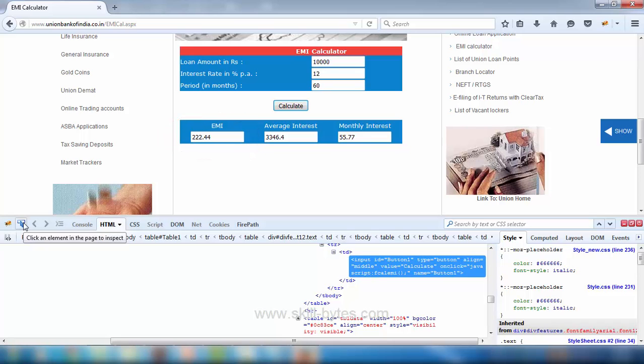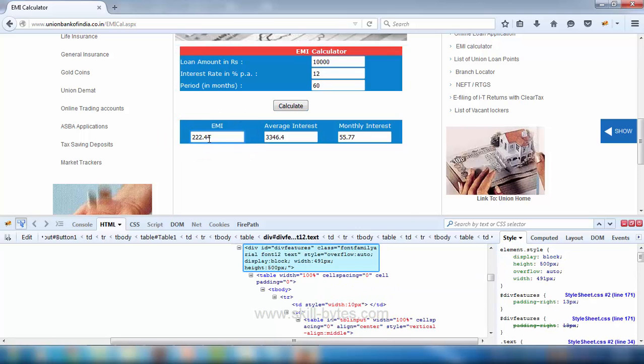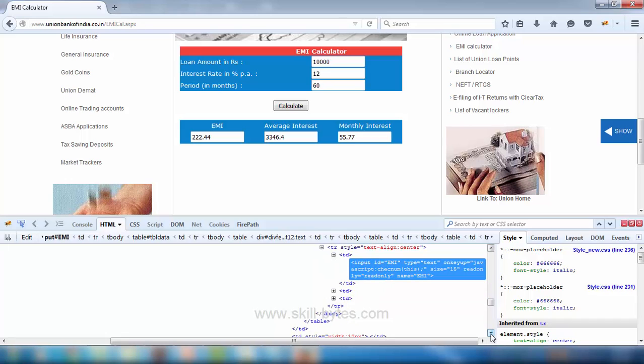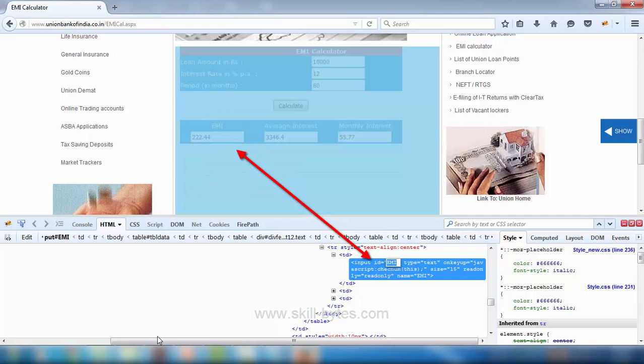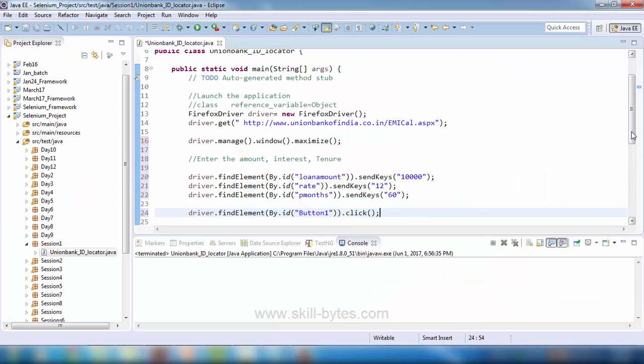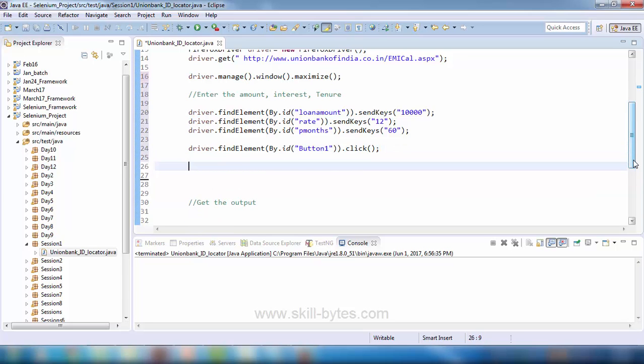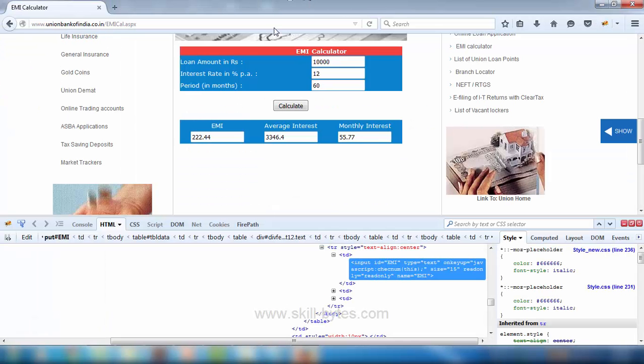Now I need to get the output of this. How do I get the output? Click on this, select this. Okay. What's the attribute? It is ID. First we need to find that element and get the output. So once we click, what happens is it hits the server and gets the response.